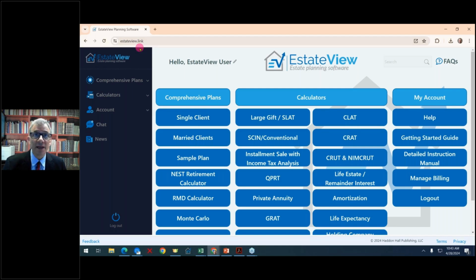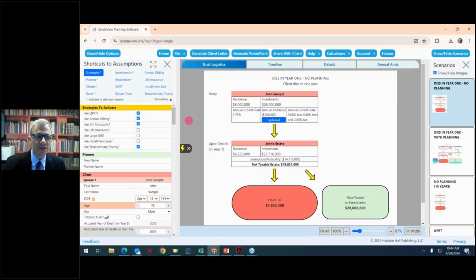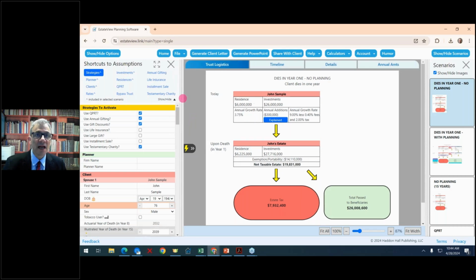I put in my email address, I put in my password, and if my client is a single individual who wants comprehensive planning and has estate tax issues, or maybe even without estate tax issues, I simply click on single client. Now, when I click on single client, I have three different columns of display.